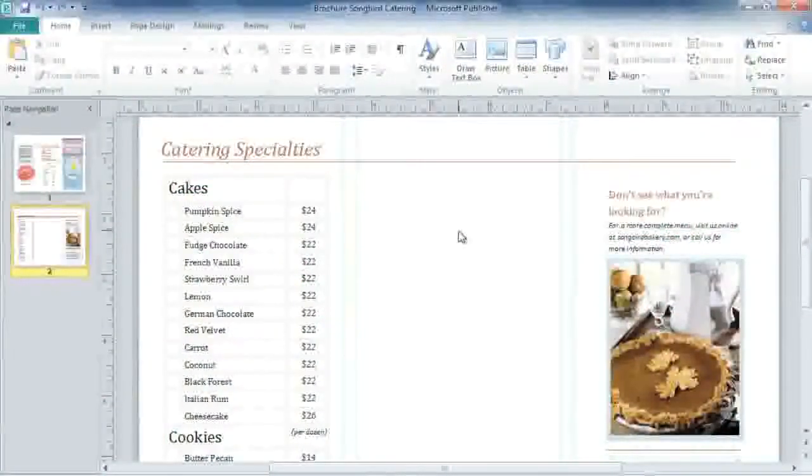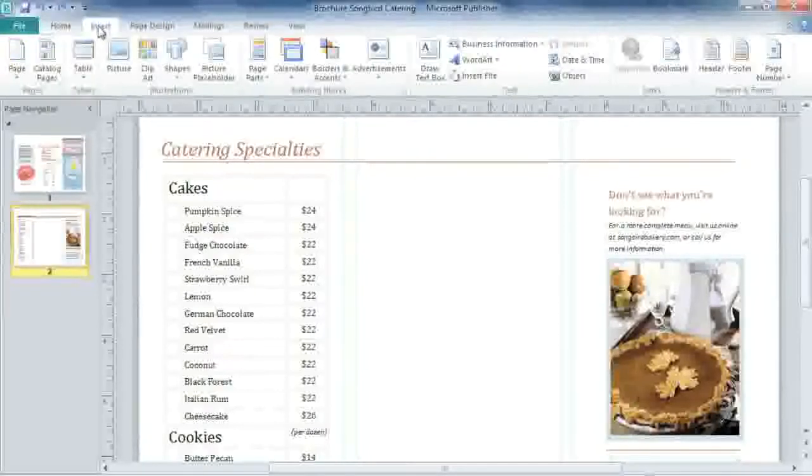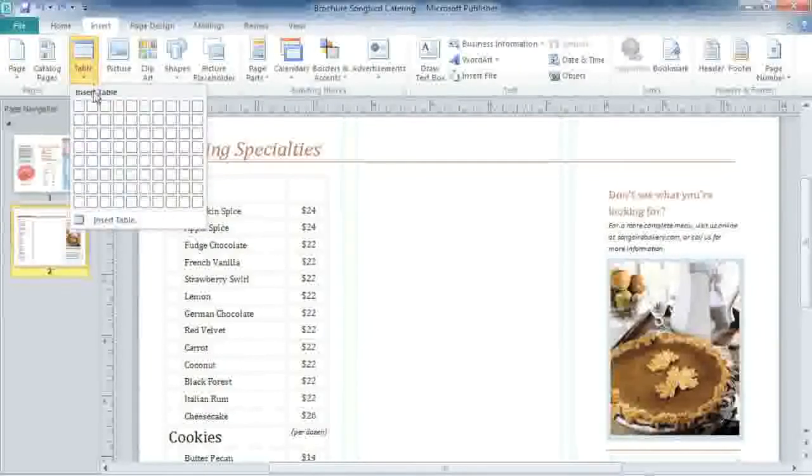In Publisher, using text boxes to lay out your content isn't always the best choice. For some publications, you might want to use tables instead, which will let you organize your content in rows and columns rather than blocks of text. To insert a table, all you have to do is go to Insert, Table, then move your mouse over the grid for the number of columns and rows you want.